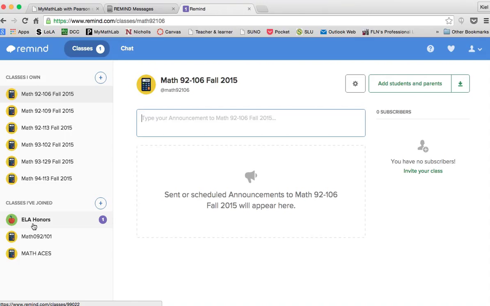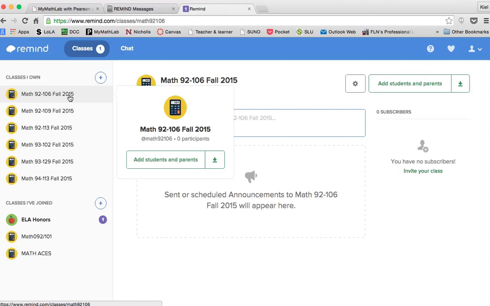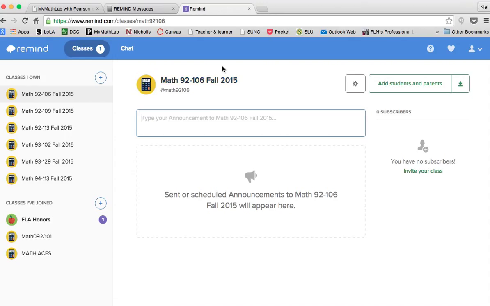The one with the little apple actually is my son's course. His teacher uses it, so I have joined that course. These 6 are courses that I've created in Remind. You can go and read the instructions. It's very, very easy to create the courses, but I'm just going to show you now how to add the course widget, it's called, to your MyMathLab.